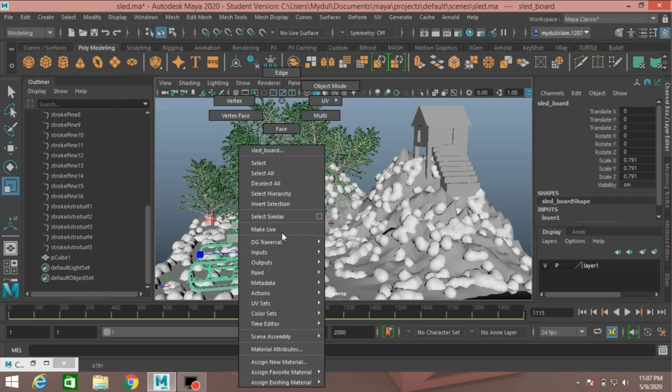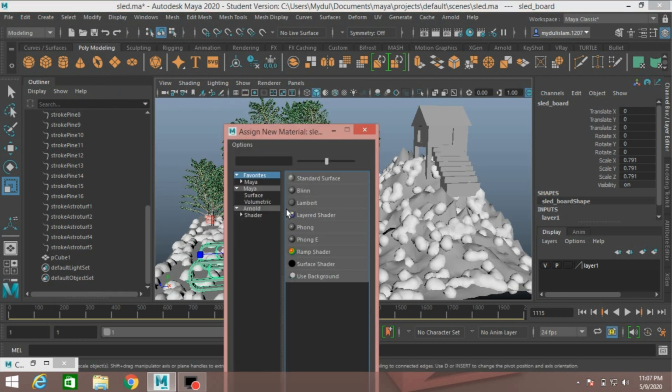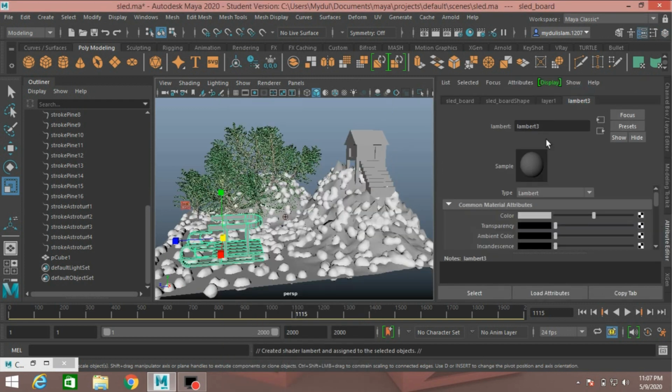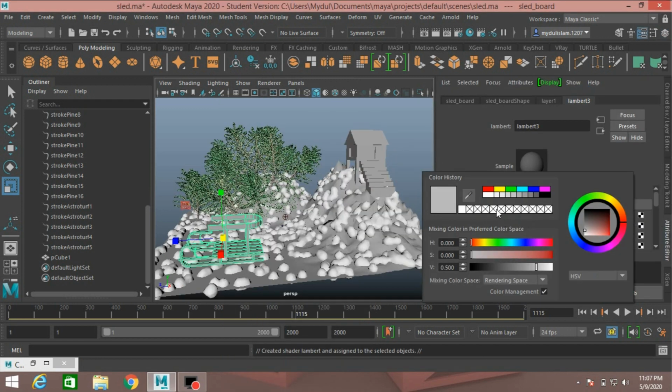Right click, assign new material. Select Lambert. Change the Lambert color to just like this, wooden color.